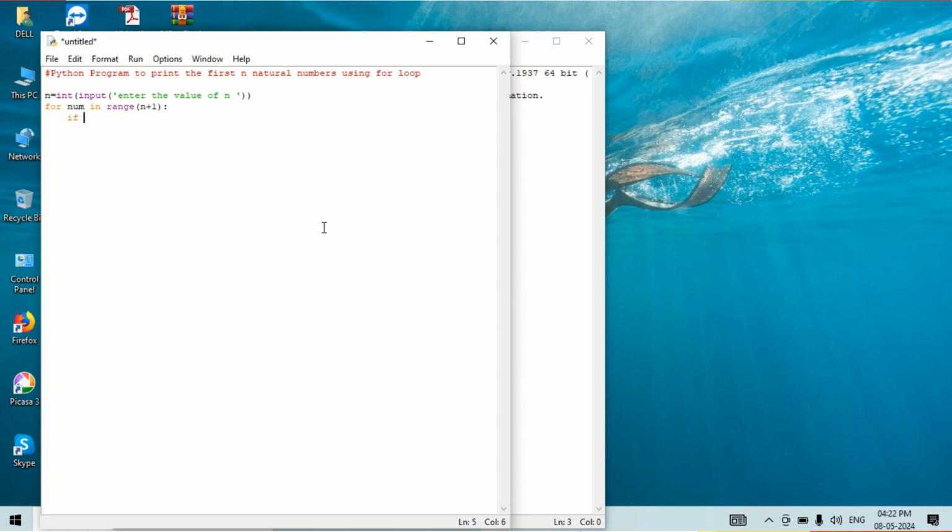If num greater than symbol 0 colon. So if this condition becomes true, press enter. Then we will be in the if block. Here I will write print, within a bracket num, close the bracket. Press enter. We are still in the if block. Press the backspace. Now we are in the for loop. Again press the backspace. Now we have come out of the for loop.